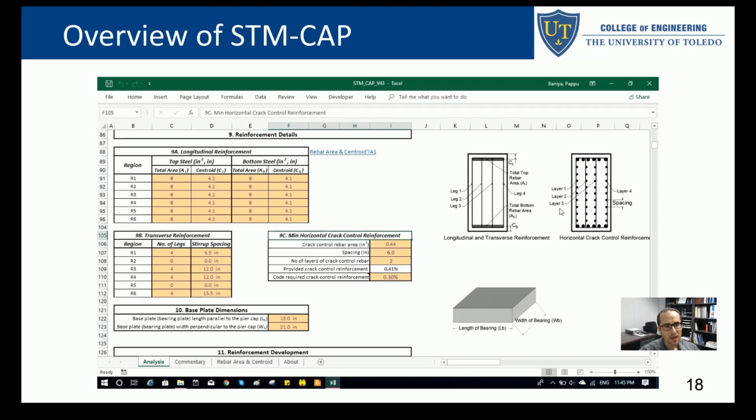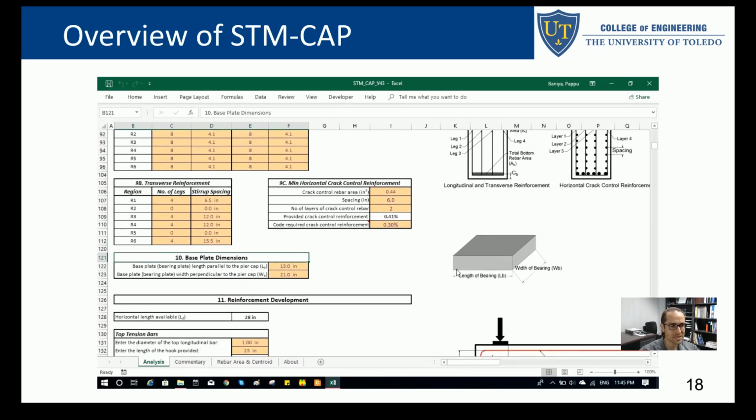Stirrups, again, how many layers do you have? What's the spacing you're inputting into this box? Crack control reinforcement is important. Whether you have it or not changes the calculation. So you input that. Hopefully your pier cap has that.